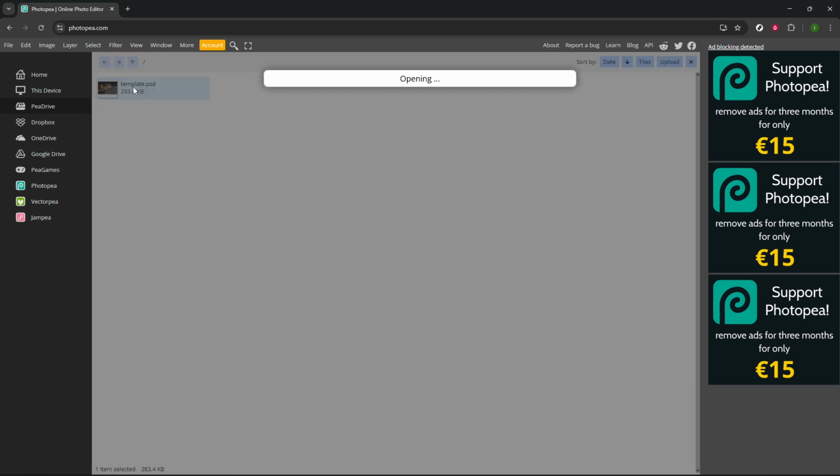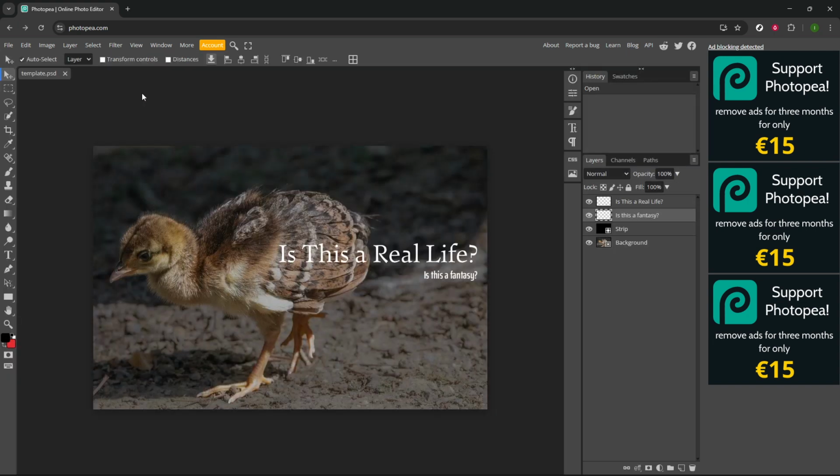If you already have a project saved, go ahead and open it. Alternatively, if you're starting fresh or working on something new, you can easily upload an image or create a new project from scratch. This step is crucial as it sets the background or the workspace where you'll be designing.